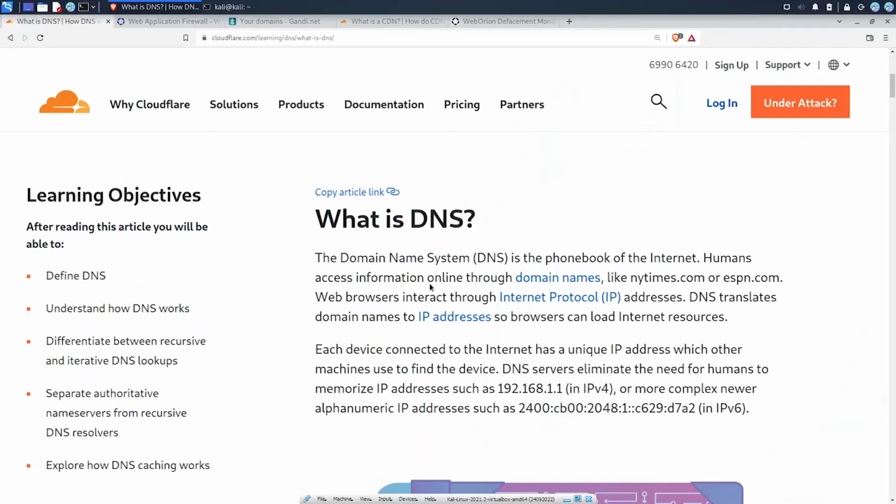So first up, you may be wondering what exactly is DNS. DNS basically is like a phone book of the internet. For us humans, when we access information online, we access it through domain names. So for example, yahoo.com, google.com, or twitter.com. But our web browser interacts through IP addresses. So what DNS does is that it actually translates this domain name to IP addresses so that the web browser can load the internet resources. So each device connected to the internet has a unique IP address.